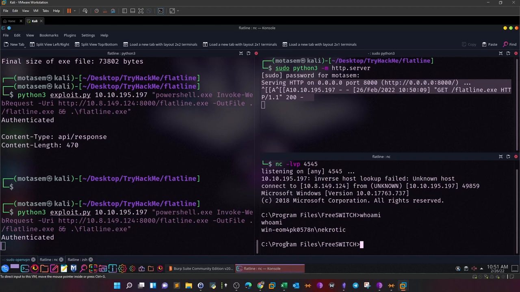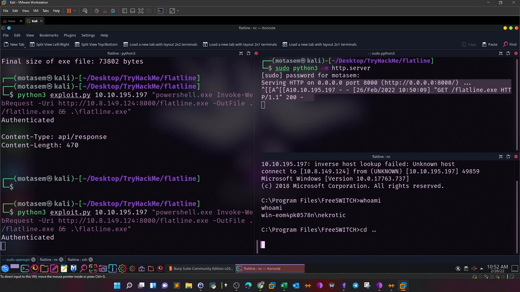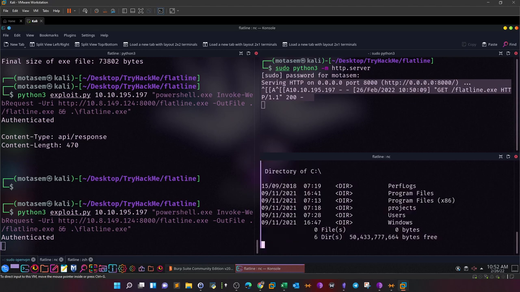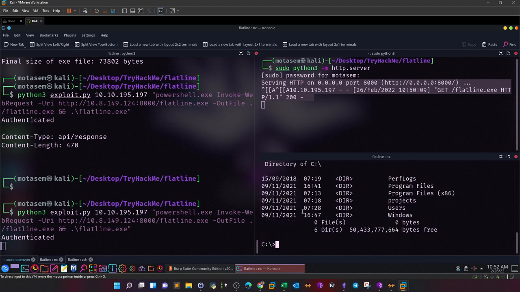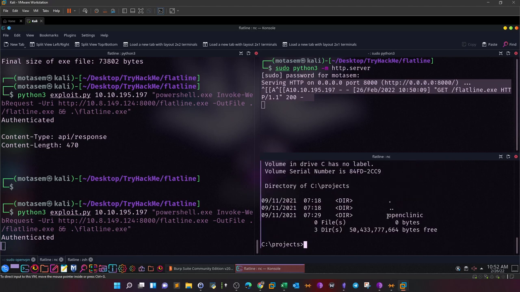So right now we are at Program Files, FreeSWITCH, and the user is necrotic. So quick cd .. Expect the machine to be very slow and bad in performance. So cd .. again. dir. Now under the C directory, we have a directory called projects. So if we go to projects and see what we have in there, we have the OpenClinic we talked about earlier in the video.